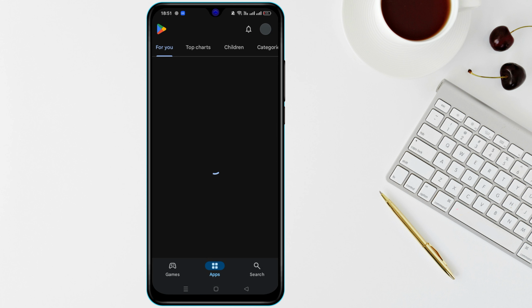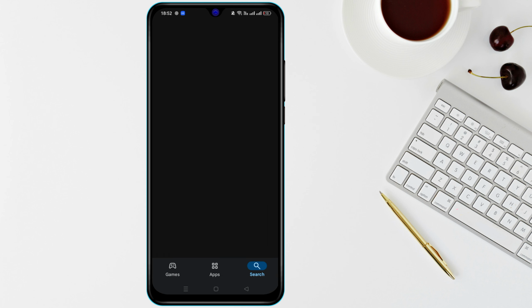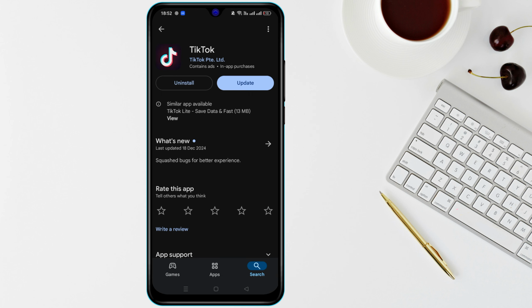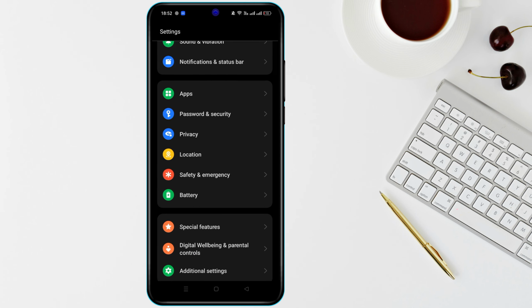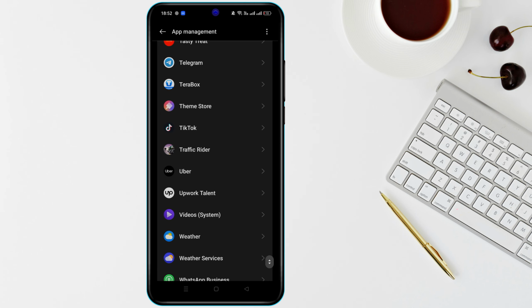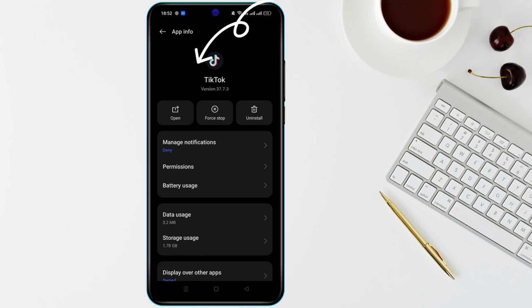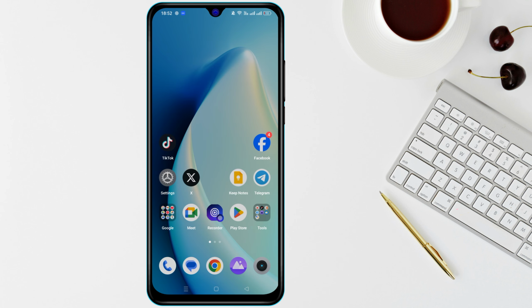Open the Google Play Store or App Store, search for TikTok, and update the app if an update is available. Still having issues? Clear the TikTok app cache. Open your device settings, go to Apps or App Management, find TikTok and tap on it. Select Storage, then Clear Cache. Restart the app and check if the DM option appears.